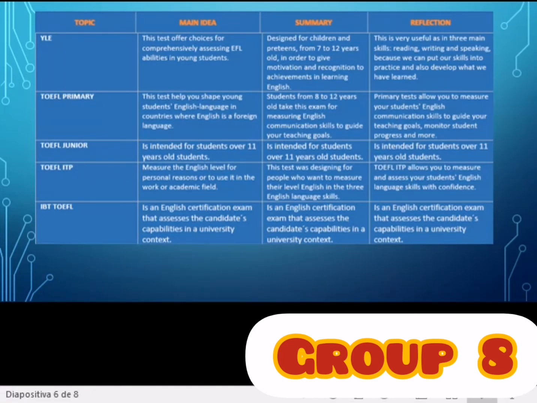One example is Young Learner English. This exam is designed to assess the language skills of children aged 7 to 12. The Cambridge YLE exams are available at 3 levels: Starters, Movers, and Flyers. These 3 levels are for this exam.